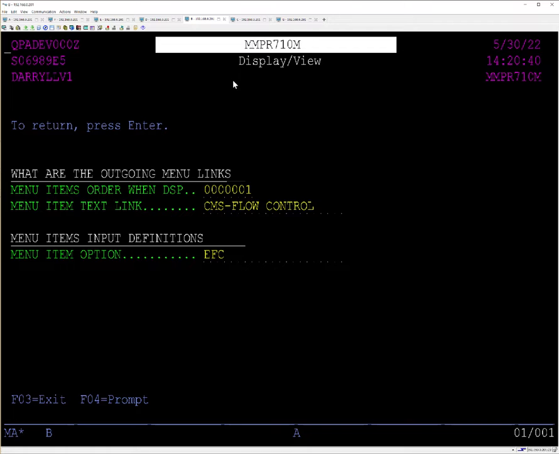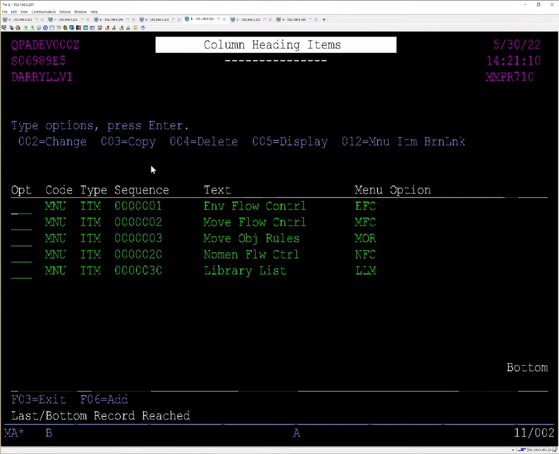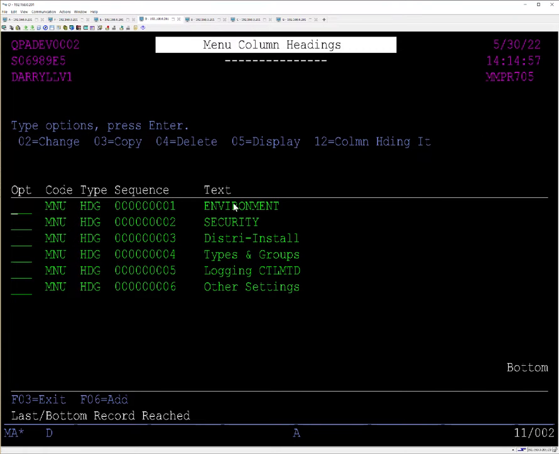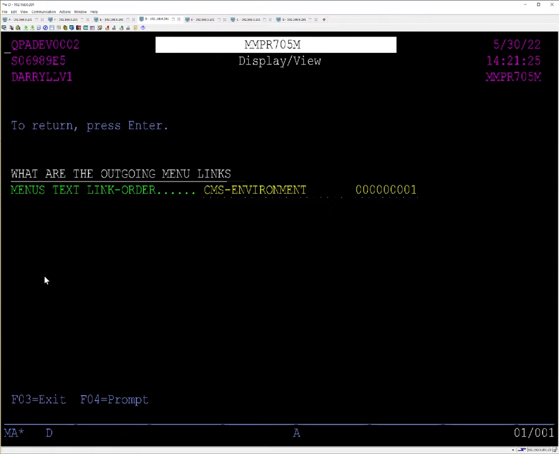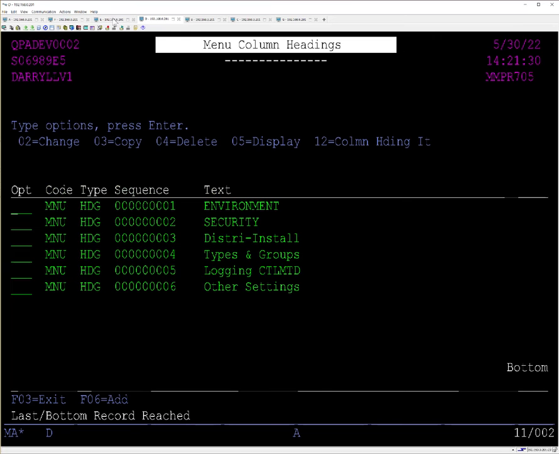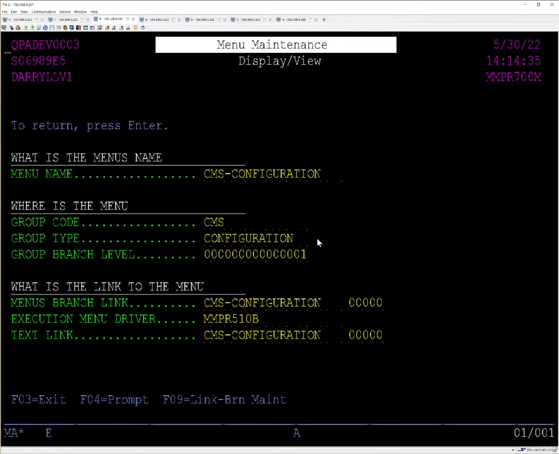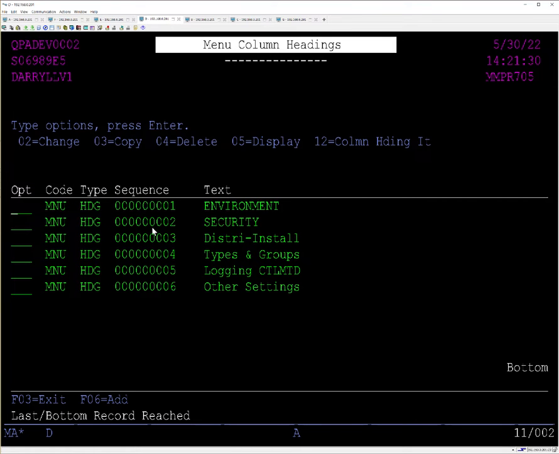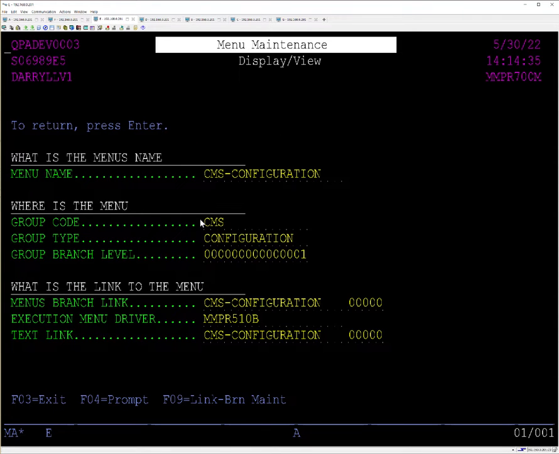text link. So menu items are again under headings. All menu items are under headings. If you look at that, we have the environment text, and that's pretty much it. There's really nothing in a heading other than the text that you want to show and the sequence number. And all headings are basically under a menu. So again, this is the menu that we're showing, and all the headings underneath of it. And then this menu has all of those headings.